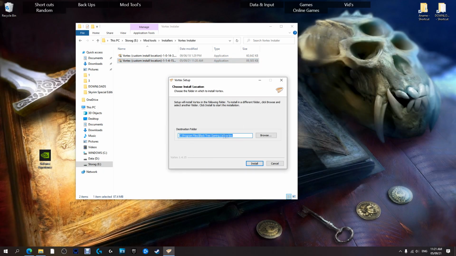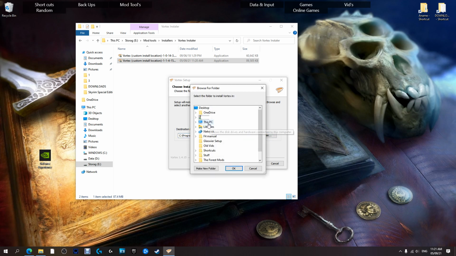Now this is where it wants to install it. That is, the C drive is where my operating system is installed, and I don't like that hard drive sharing space with other programs regardless of what they are. So I'm just going to hit browse. I'm going to come down to this PC. I am going to go to D. I am going to create a new folder called Vortex.